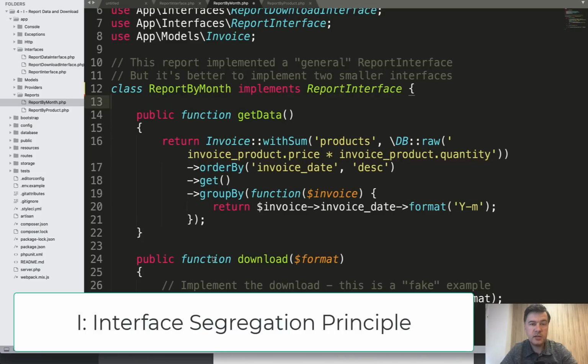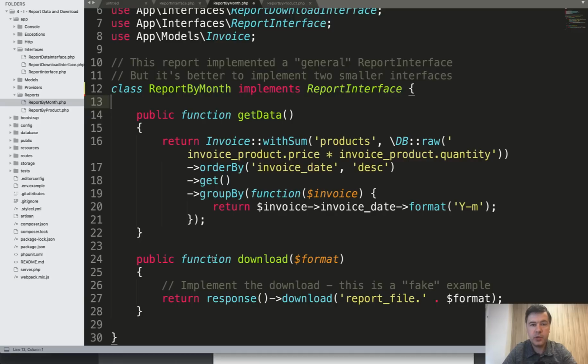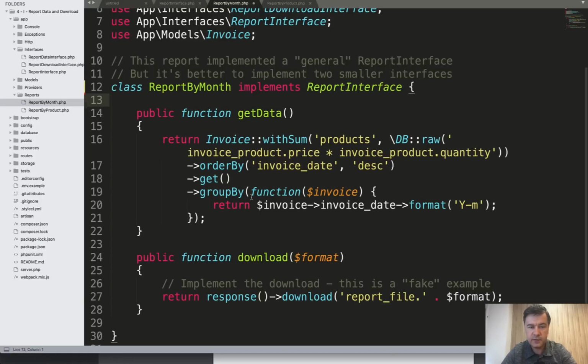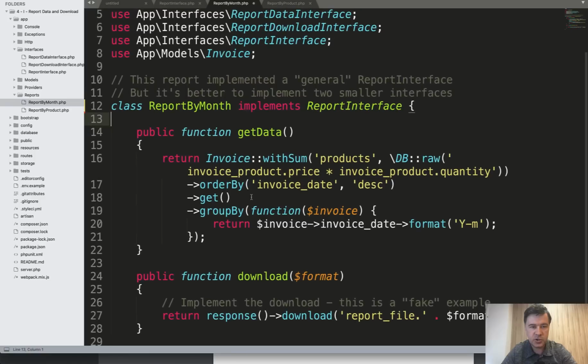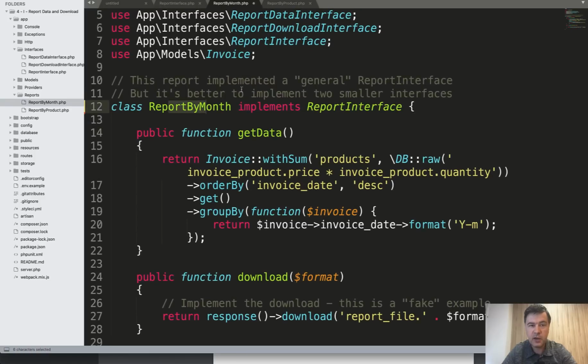Letter I in the SOLID principle stands for interface segregation principle, or in a more human language, interface separation principle, and it's used a lot in Laravel itself in the framework, but I will show you an example from my own demo project in Laravel. For example, you have various classes for various reports of invoices or whatever. The example is not really finished, it's more like structurally finished. So you have report by month, and you have report by product, report by something else. And they all implement report interface.